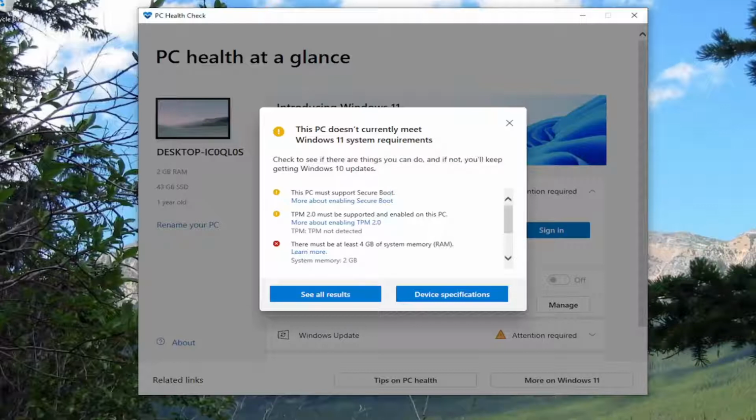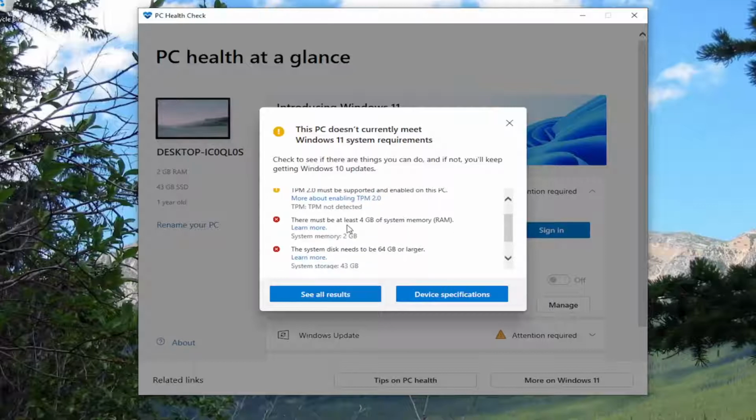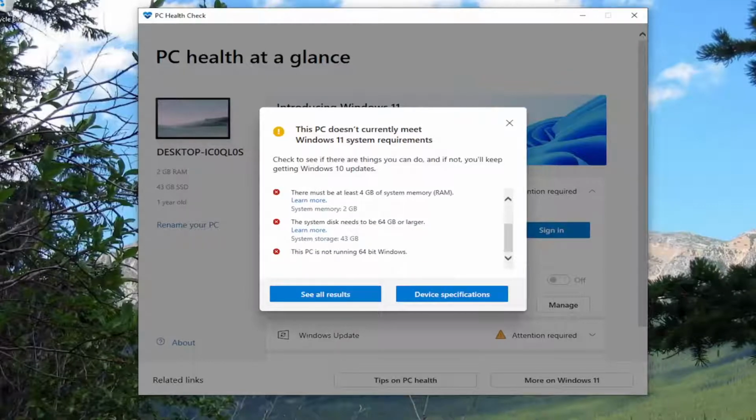In our case, it doesn't support secure boot. TPM 2.0 must be supported and enabled on this PC. It must have at least 4 gigabytes of RAM. You can see there's a whole laundry list of items here with this particular machine. The system disk needs to be 64 gigabytes or larger.